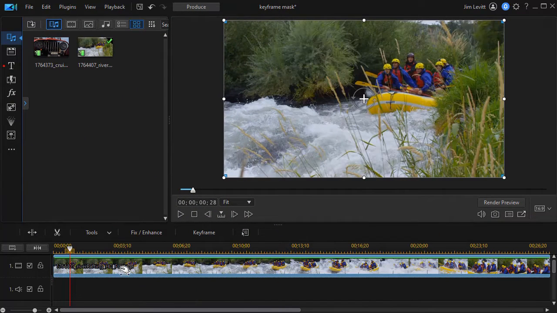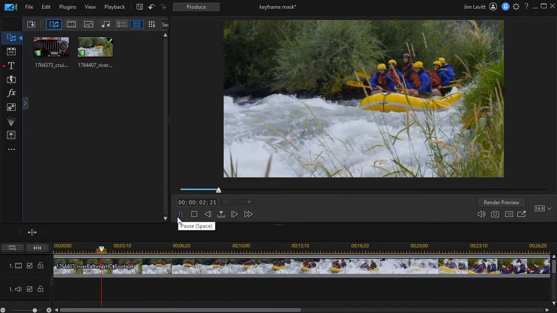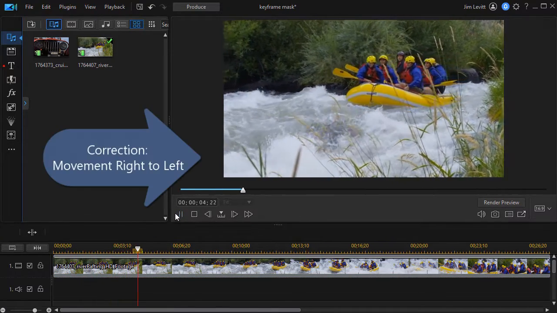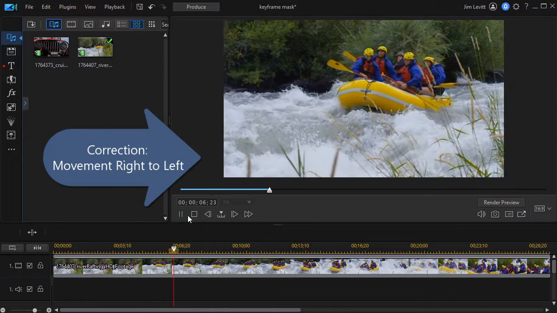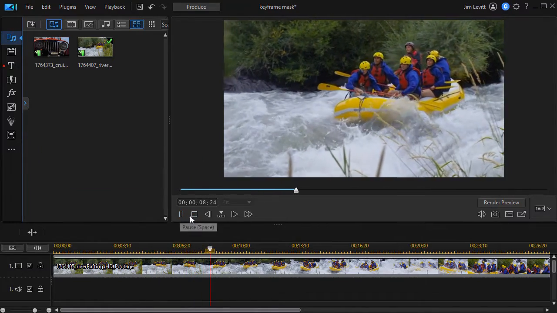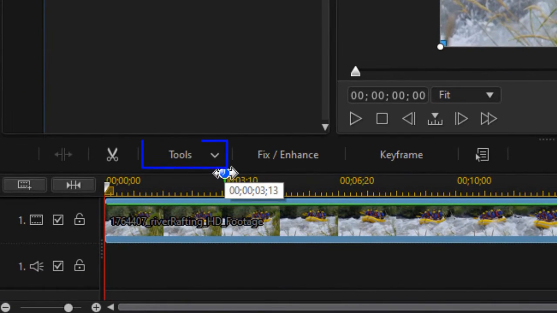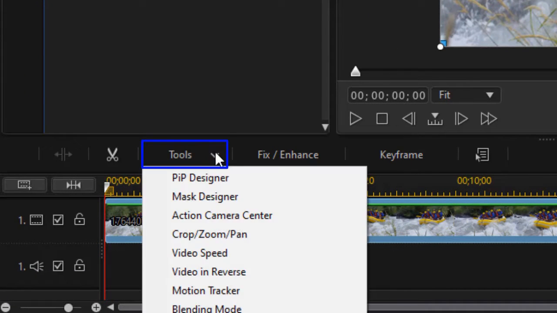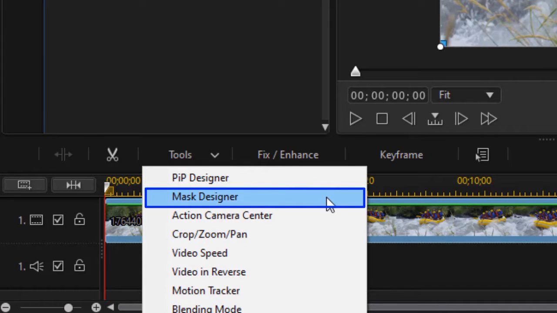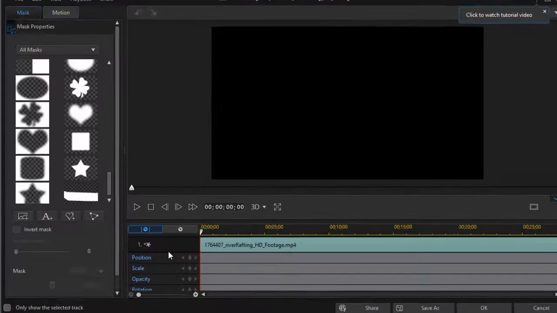I've taken my video and placed it on track number one, and as I watch it, I see the action moves from left to right and a little bit from top to bottom. So we're going to use a mask in this particular situation. So what I'd like to do is click on the video in track number one and then click on the Tools button above the timeline. I'm going to choose my Mask Designer option.